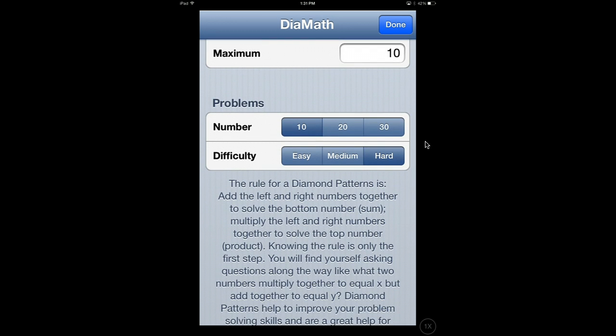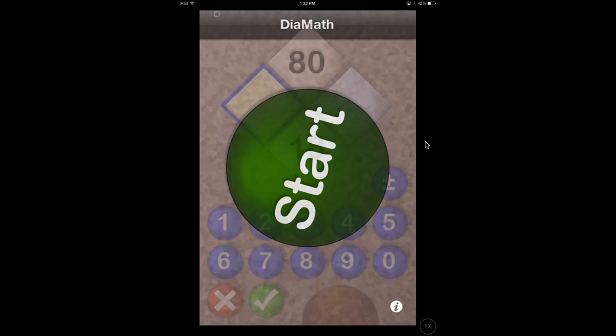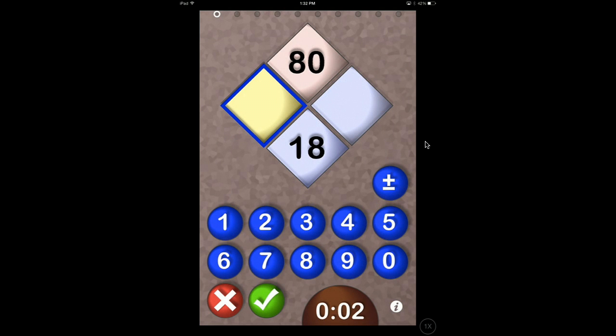Notice too I have instructions, so something to keep in mind. Solve for the bottom number is the sum, and the top number is the product. So when I click done and I start, I'm having to ask myself what two numbers, when I add them, I get 18, but when I multiply them, I get 80. So 10 plus 8 gives me a sum of 18, and 10 times 8 gives me a product of 80.